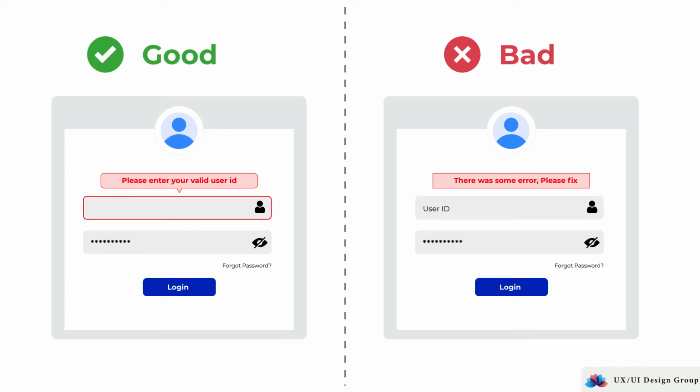And even the text message shows an abstract message that there was some error, please fix it. It is not clear that the error is in your user ID, unlike a message like please enter valid user ID on the left hand side. So by doing this, you don't make your users think or put a load on their minds. I am sure these examples were helpful to understand the first heuristic, that is visibility of system status.